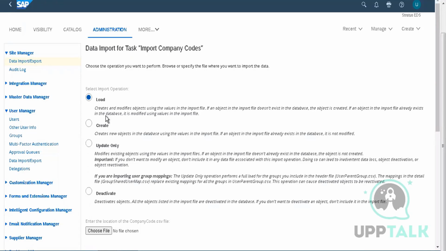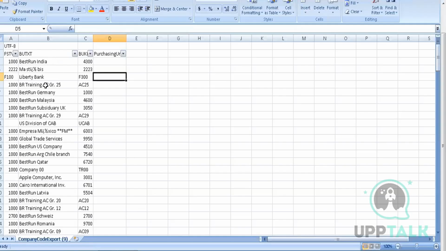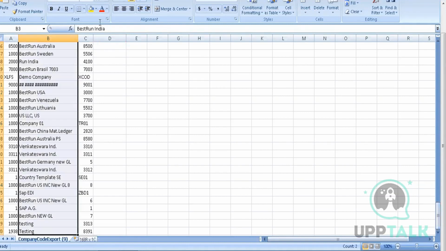Load option. What happens is, you can read this, it creates and modifies the object using the values in the import file. For example, you already have this much. How many entries are there? Shift control down. So this is 168. Someone asked you to please add 2 more countries under the company code, 2 more company codes. In that scenario, what will you do? You need to just prepare the same file. You do not need to keep the same data again. You can simply delete all the data and just keep 2 entry lines.